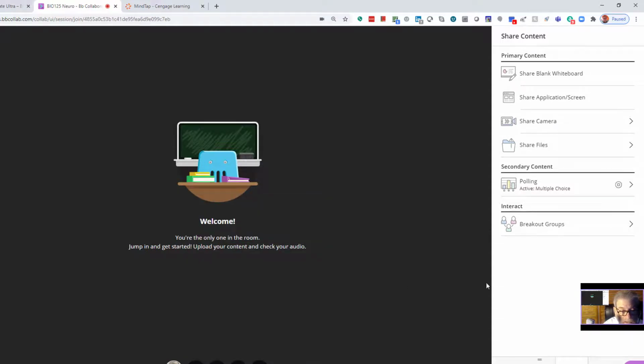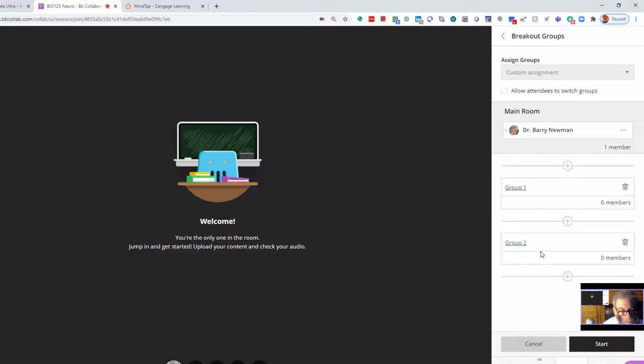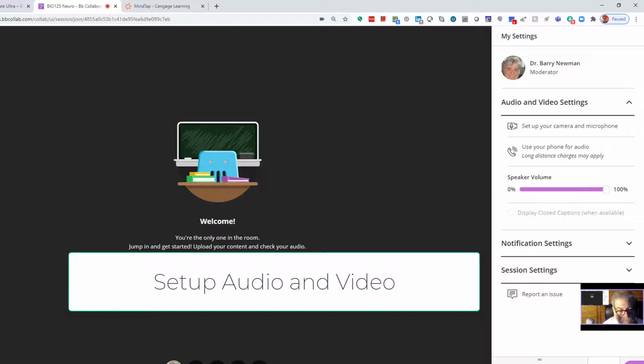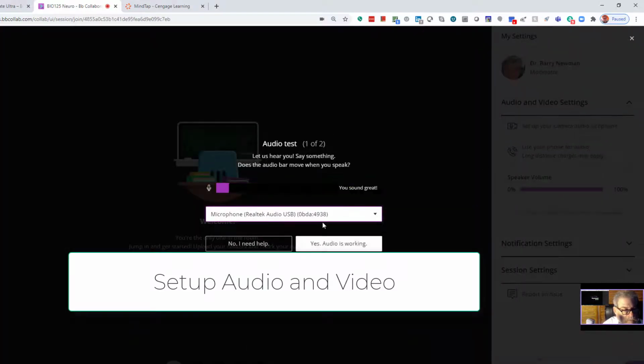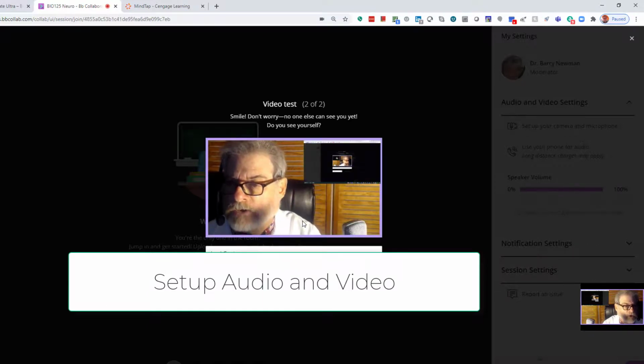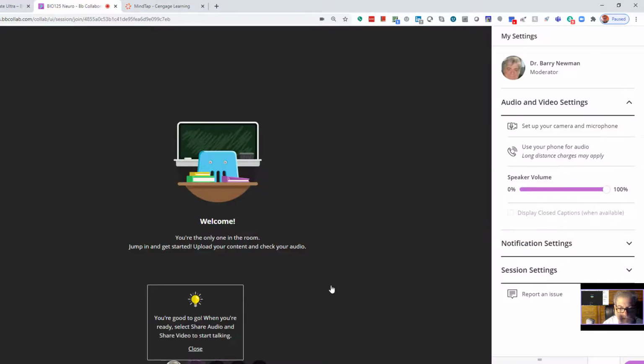So that's the polling. And then we have the breakout groups, where we can take people and situate them into different rooms for discussions. The settings control all the way on the bottom right of the right nav bar enables us to check on our camera settings. You see this is showing me that my mic is working. And if I say yes, audio is working, it'll then jump to my camera and show me that my camera is on and able. So yes, video is working there.